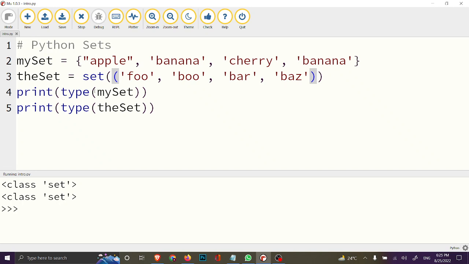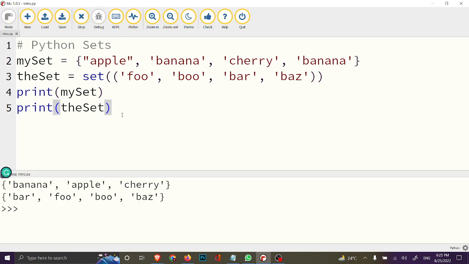Now, if we print the members of this set, to check the members, you see that the first one has a duplicate of banana, and we have 4 items there. But when we print it, we have just 3 items. Now we have banana, apple, and cherry.